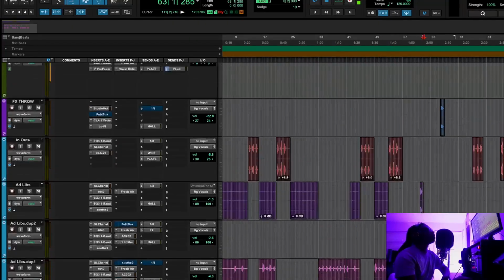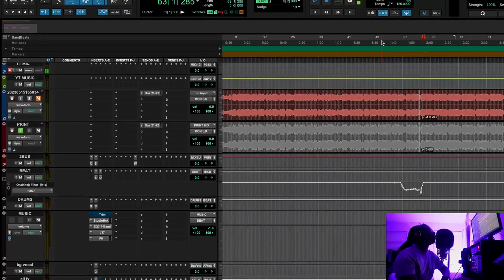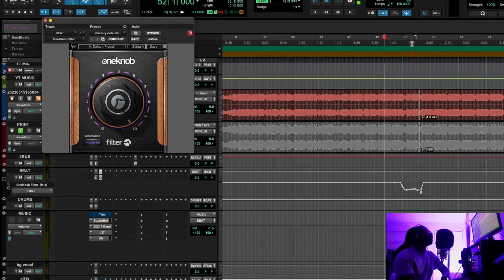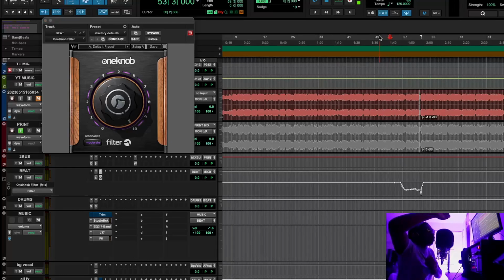This automation was right here at this point in time. I put a one knob filter on the whole beat, and I kind of did that to the beat's expense, but it's like when you're hopping on a roller coaster and then you come to that really small hole in the roller coaster, and we're at the top, and it kind of rolls you down. So let's look at that.